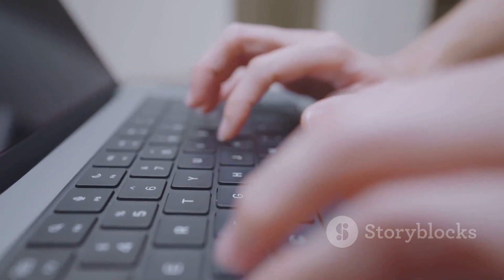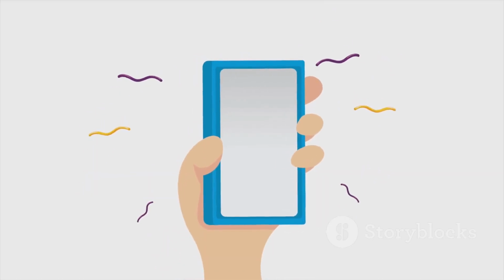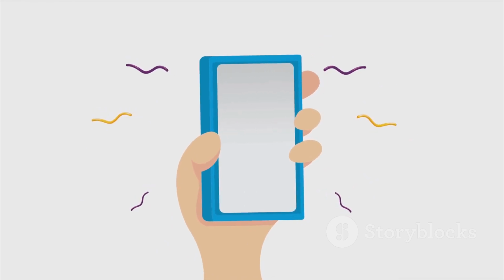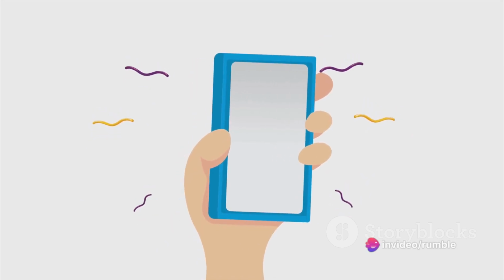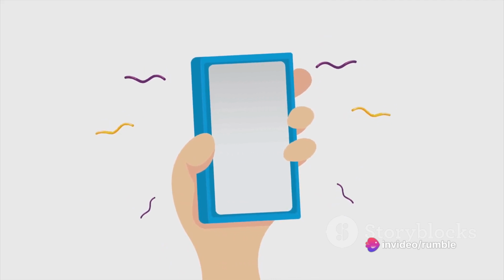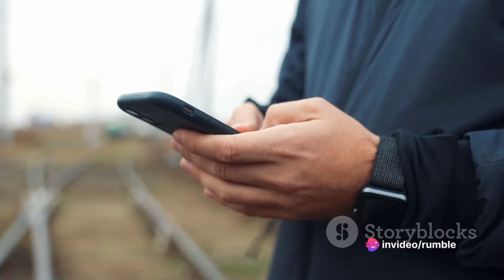Now, why should you know your IP address? Imagine you're sending a letter. You'd need to know the address to deliver it correctly, right? The same principle applies to the digital world. Your IP address allows data to be sent and received in the right places.